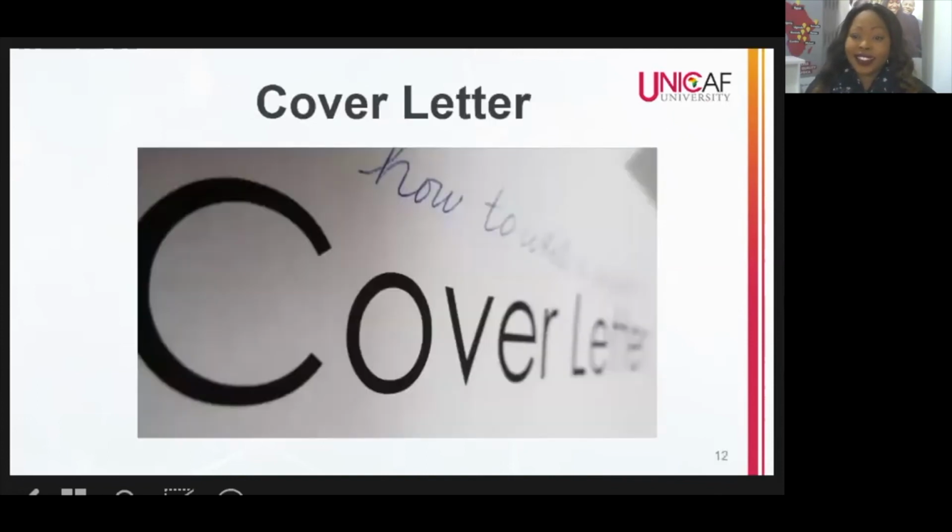The cover letter. If you're applying for a job, it is vital that you have a strong cover letter to go with your CV. A good cover letter will help you build rapport with recruiters and greatly increase your chance of landing a job interview. So let's look at what a cover letter looks like and how you can draft a very good one for yourself.